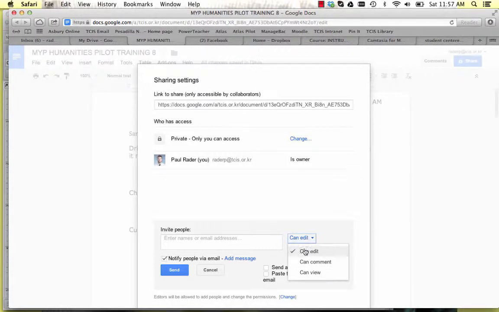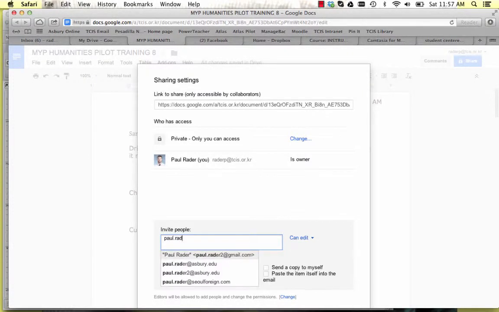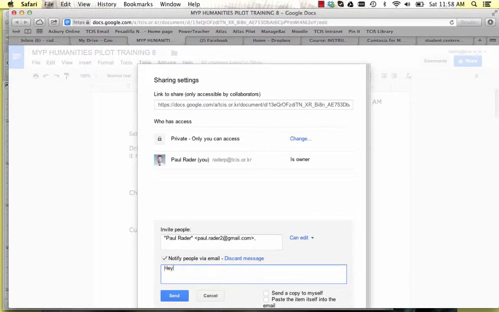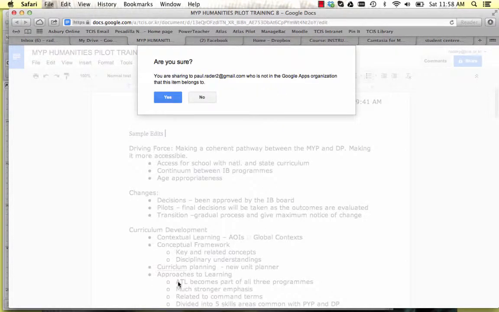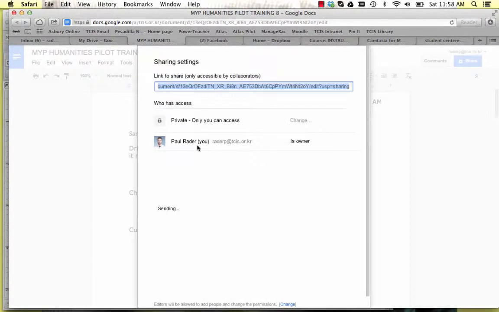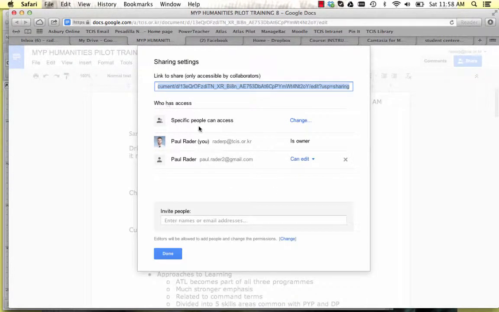But in this case, let's say I want to edit so the other person can work on it. So I'm going to send it to myself, my other email account, and then I want to add a message that says, hey, let's work on this MYP pilot training together this weekend. Principal wants to see our work on Tuesday. Okay, so it's a private document. I only want it to be between me and my other email account. So if I send that, it shoots an email over to that email account, the person you want to collaborate with, and they now are listed here as who has access.